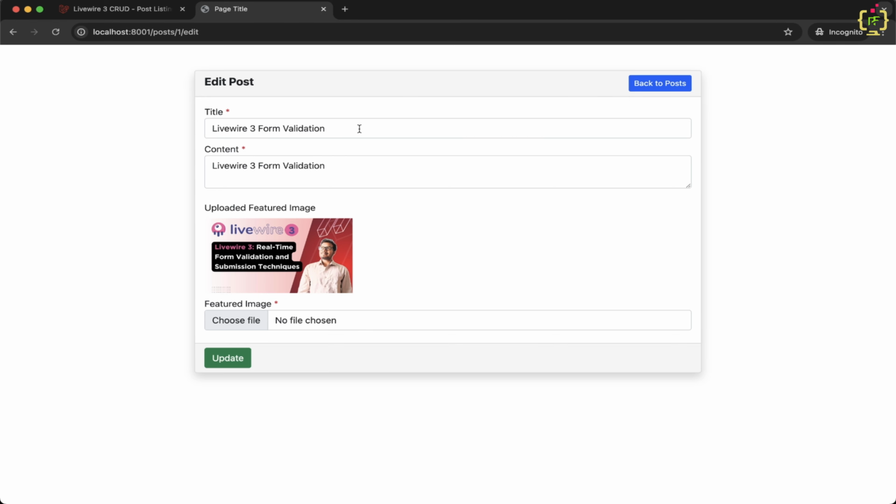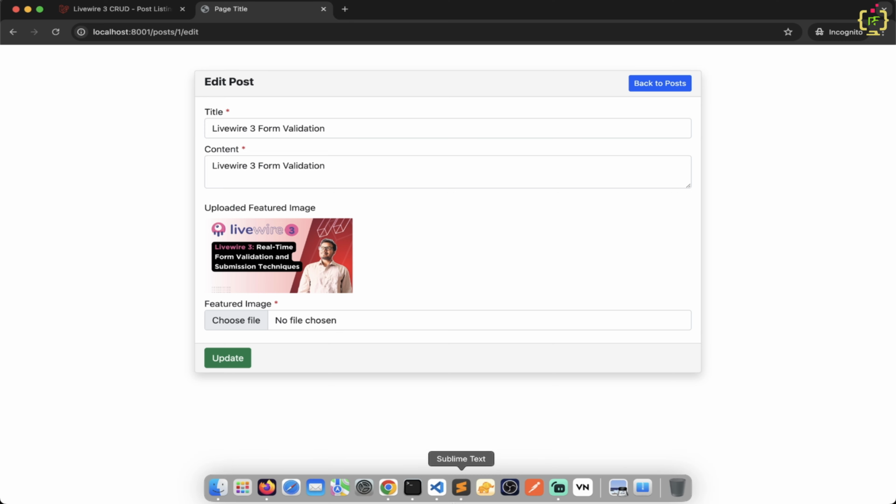So when we click on this update button, this should update the post instead of create. As of now, if we click on update, this will directly insert a new post in the database. So we will have to add the condition for the update. So let's come to the code editor.